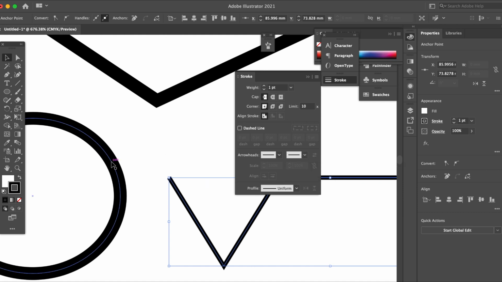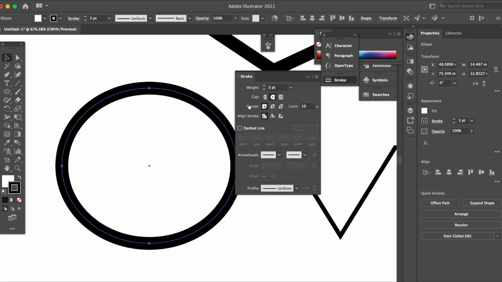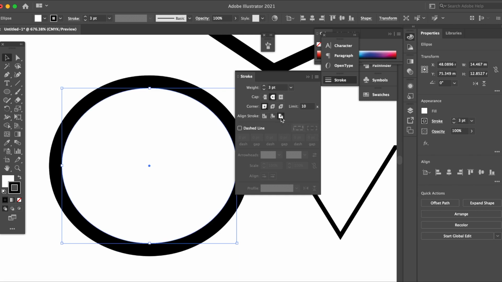So if I click here onto this circle here, then we've got a line stroke. I'm holding my spacebar to click and drag, bring it up close, and then I've got a line stroke, which is right in the middle. Then if I go to align stroke to inside, this will take me inside. Next one, align stroke to outside. This will take me outside. And that's how you use stroke in Illustrator.